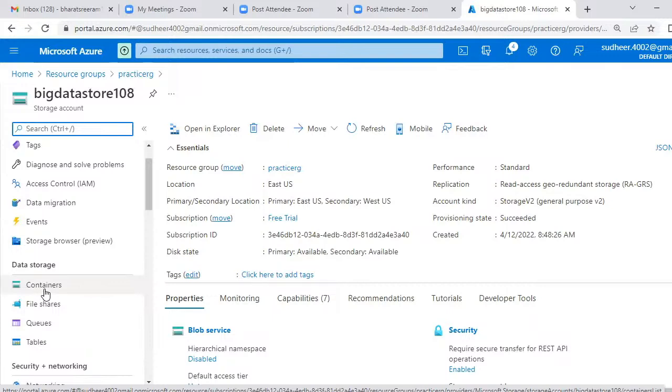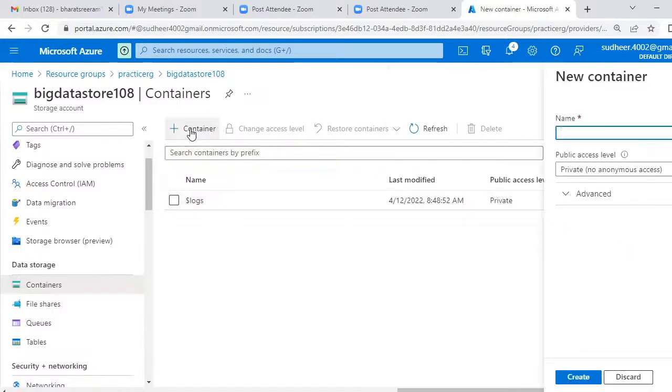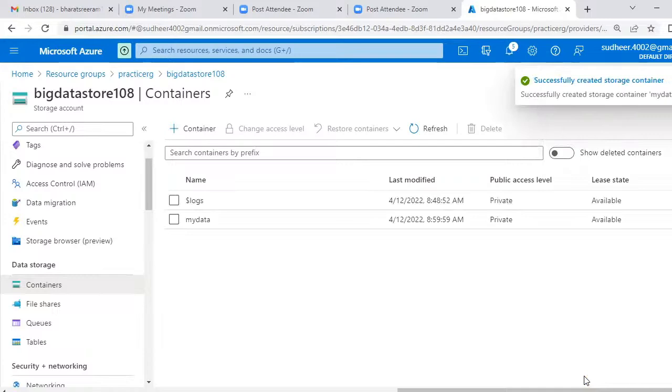The container is like a root folder. In our Windows system, we have C:/ and D:/, those are root folders for our drives. Similarly, here the container is a root folder. I'm just going to create a container. No containers now, but $logs is the container given by the system. Okay. I'm going to create a new container. Just click on plus container. The container name, suppose I am giving my data. I keep all my files and directories in this my data container. Now my data container is created.